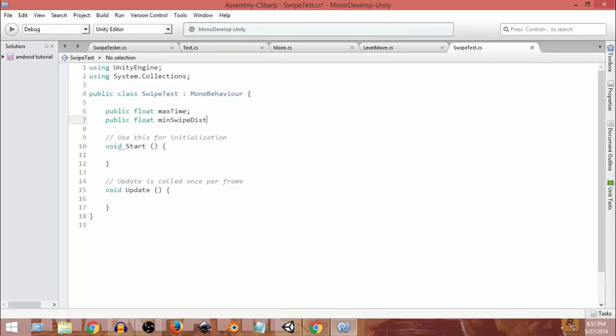So there should be a minimum value after which we detect it as a swipe. Let's say I touch my finger on my mobile device and I just lift it. I don't move my finger, or I move my finger slightly and then I lift it, but I don't want that to be detected as a swipe. So for our touch to be detected as a swipe, we need to move our finger a minimum distance, and that's gonna be our minimum swipe distance.